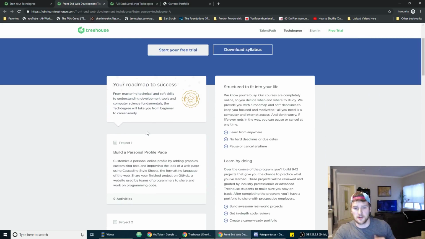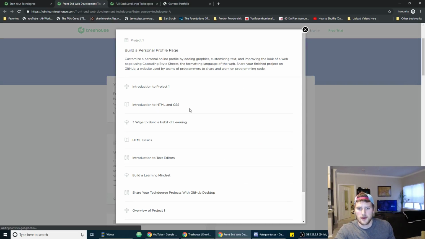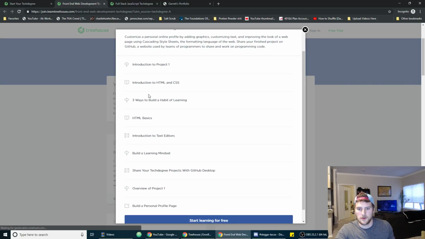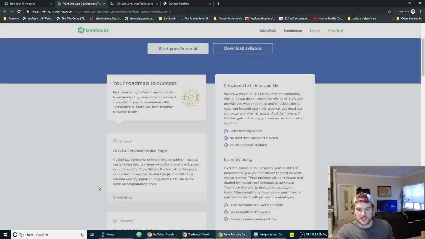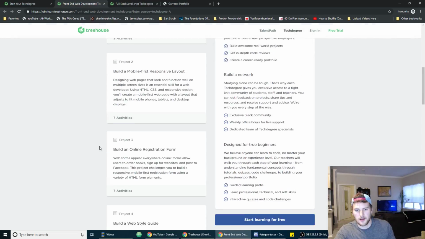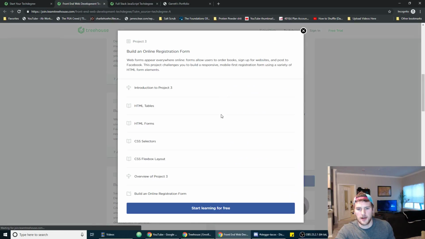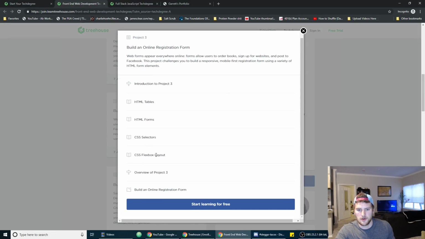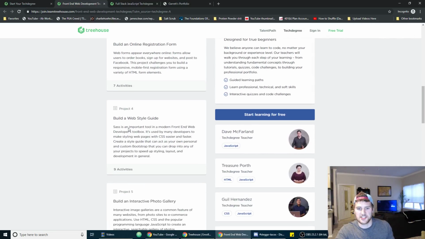front-end developer tech degree is obviously going to focus more on front-end stuff. In unit one, you learn HTML, CSS, just the basic stuff. Unit two, you learn some stuff about media queries, responsive design, more advanced CSS. Unit three, you build an online registration form. This is where you learn some Flexbox and then some more CSS and HTML stuff.